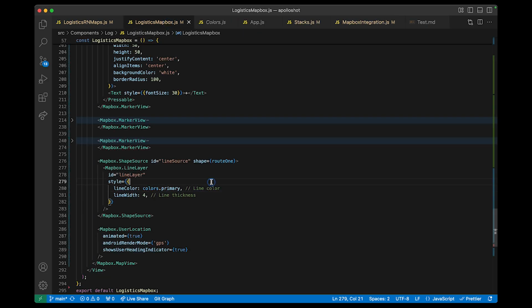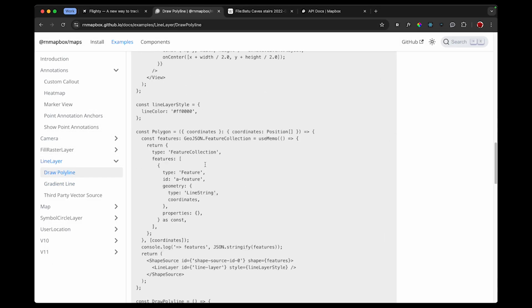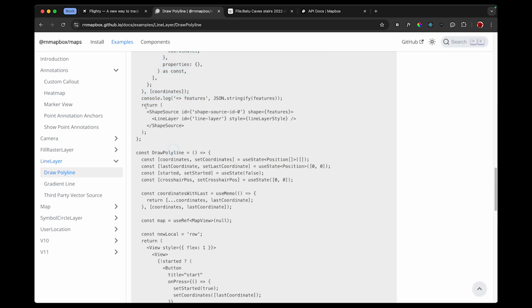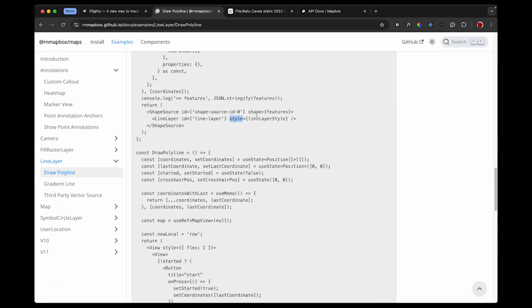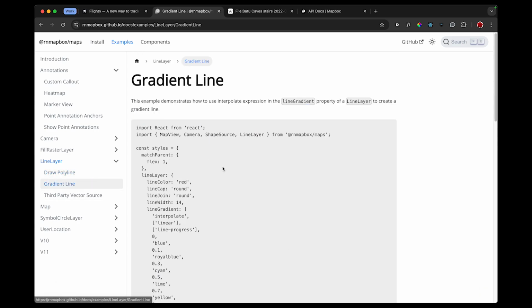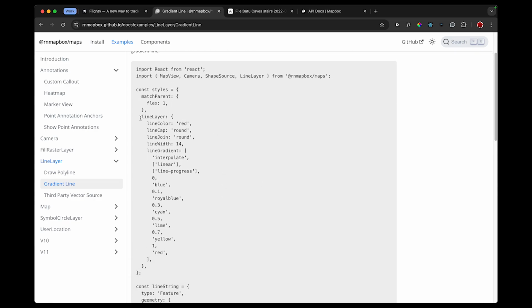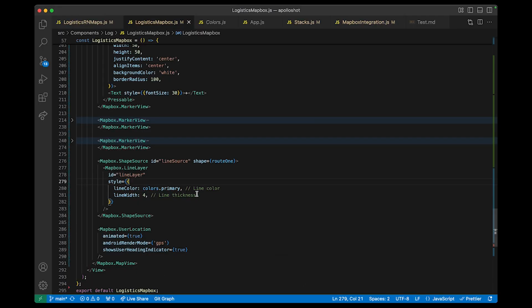These are the colors that I use. So now if I go to line layer, draw polyline, you can see they have used the exact same concept that I mentioned here, and they have used the shape source and then the line layer to do this. You can also apply styles, linear styles, and all these things. So let's try the gradient layer. In here, line layer, line control, and all these things are there. Copy this, go here. Let's comment this out for now.